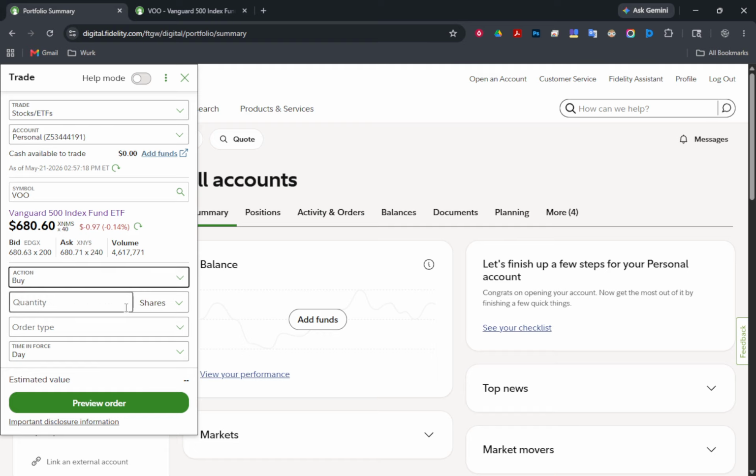Next, enter your order details. Choose the brokerage account to place the trade from. Decide whether you want to enter the trade in shares or in dollars. Fractional investing may be available, which means you can buy a slice of a share. Enter the quantity or dollar amount.